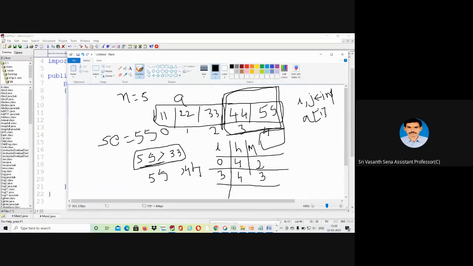So what is the mid value? 3. So low value is mid plus 1, that is 4. So now what is the mid value? 4. So A of the fourth location, the value found is 55, and 55 is equal to 55. The first condition is like this. If this condition is true, then you need to display that the element is present at this location.